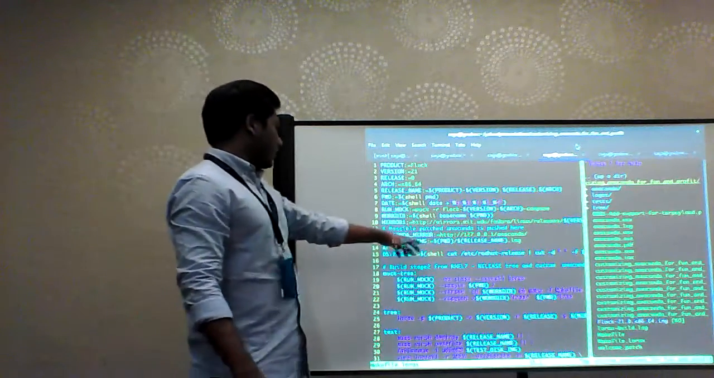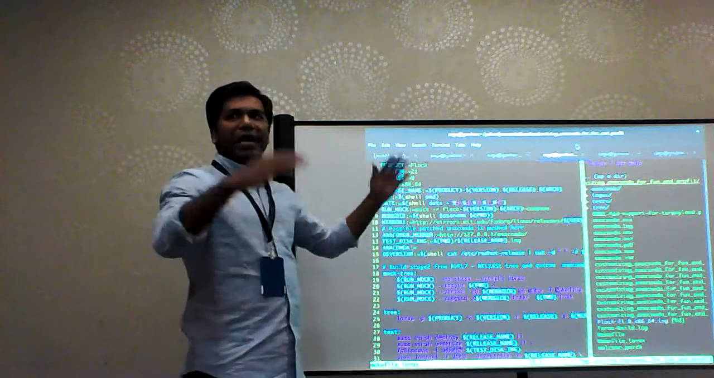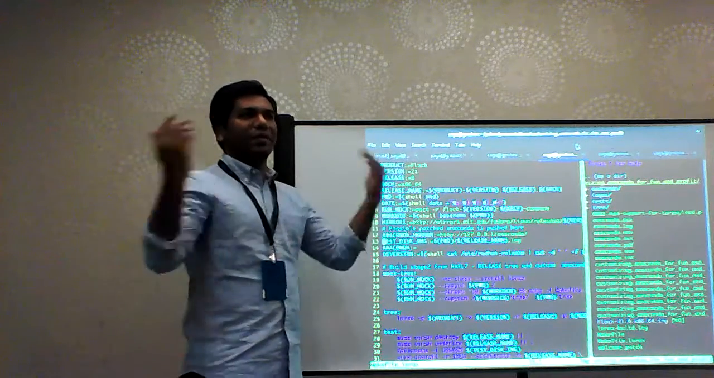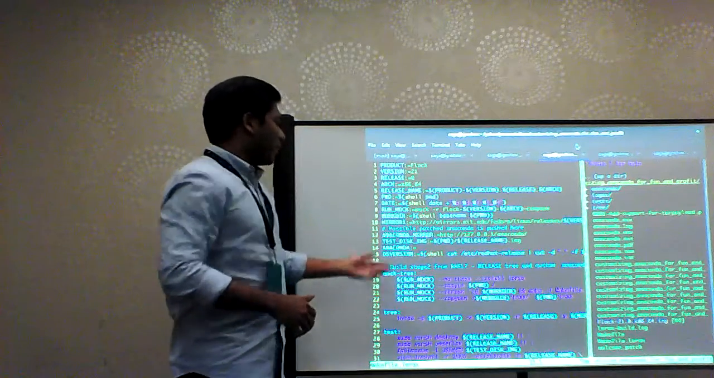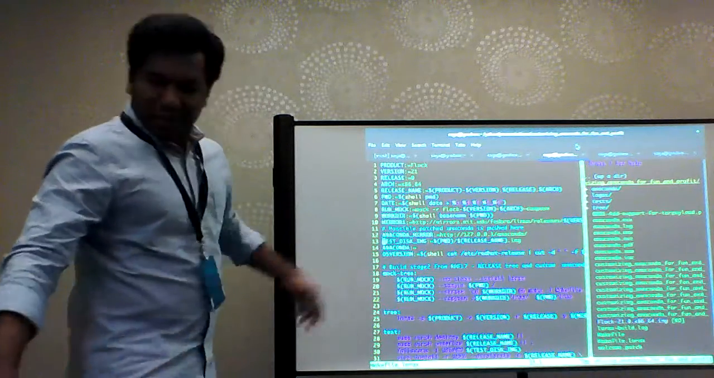I'm also going to test this image. Once I have the image, I'll just start a VM and see if it works. It's like a smoke test. See, everything works. Okay, you can ignore that.